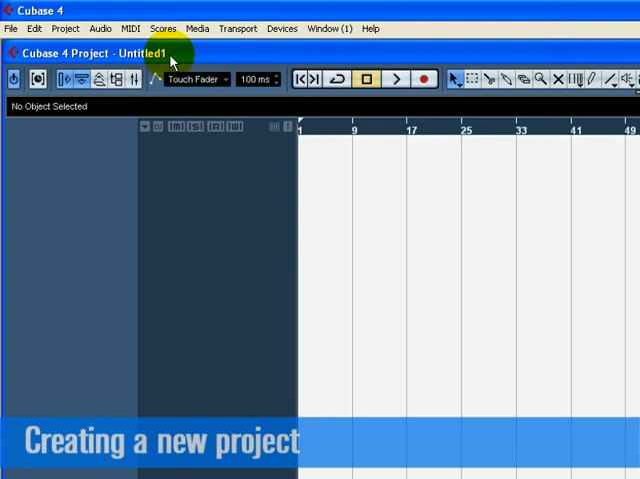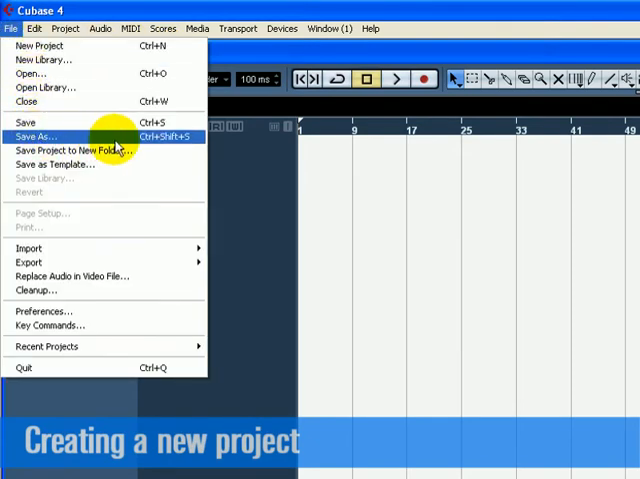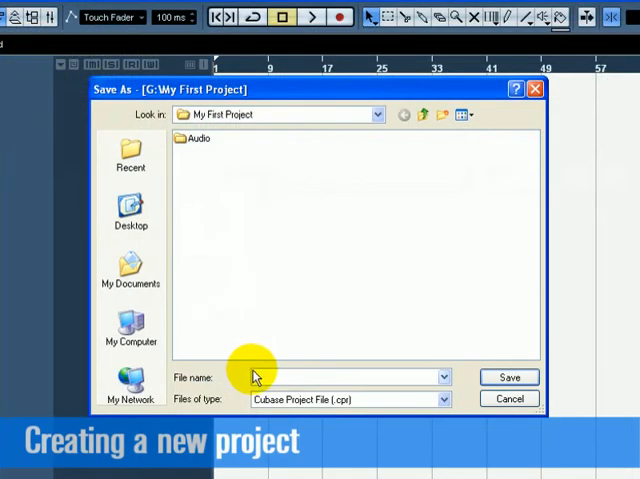To save a project, select Save As from the File menu. You will notice that Cubase is in the My First Project folder that you created earlier. This is where you want to save your project. Type in a name for your project. You can use My First Cubase Project. Click Save, and that's it.